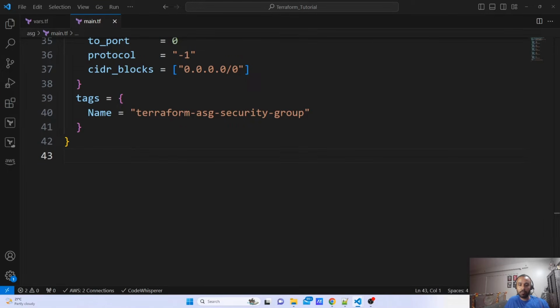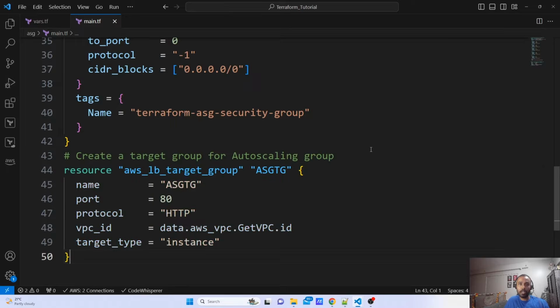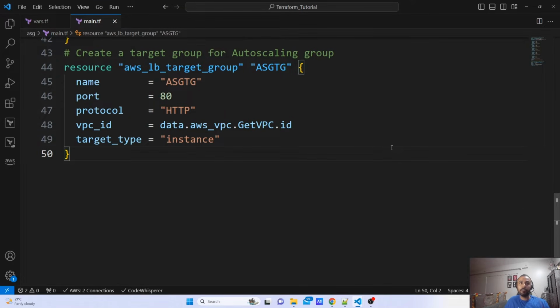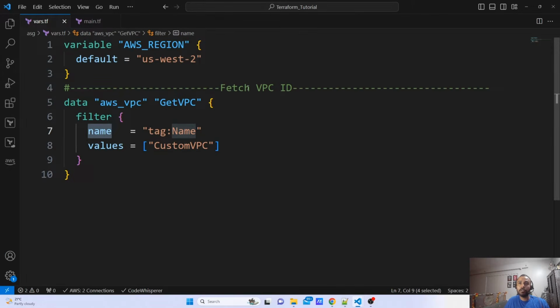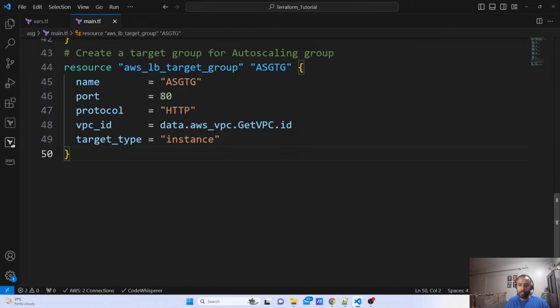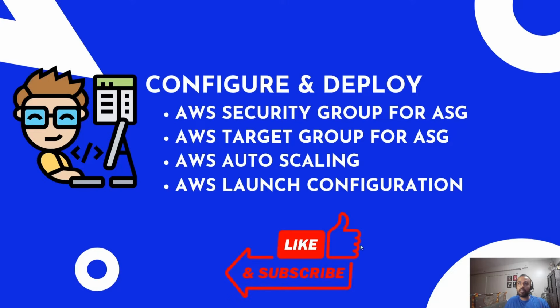So as part of our target group, what all information would we require and what all new variables do we have to create? As per my understanding, we don't require to create any variable. As part of the AWS load balancer target group resource, we are defining the name as auto scaling group target group, the port as 80, the protocol as HTTP, and the VPC ID is the same data source that we have defined over here. That is to fetch the VPC ID for our existing custom VPC. Okay, so now we have covered the second part, that is AWS target group for auto scaling.